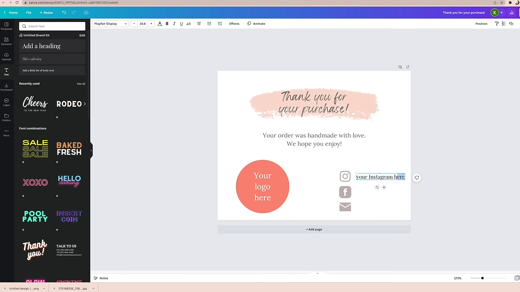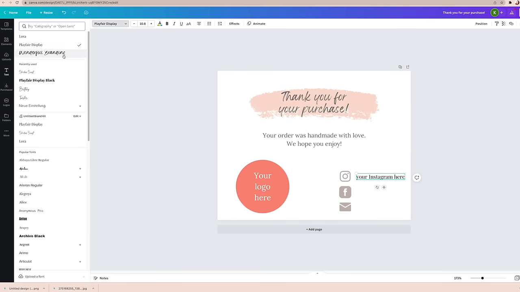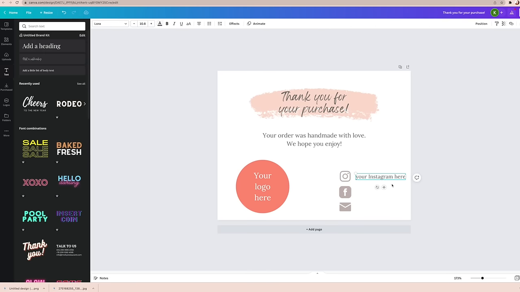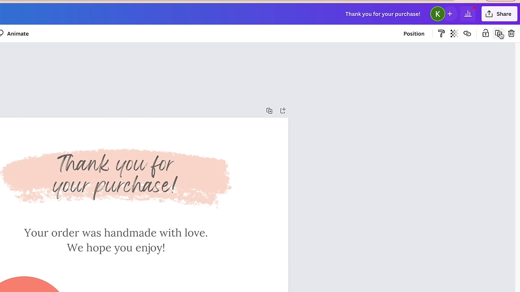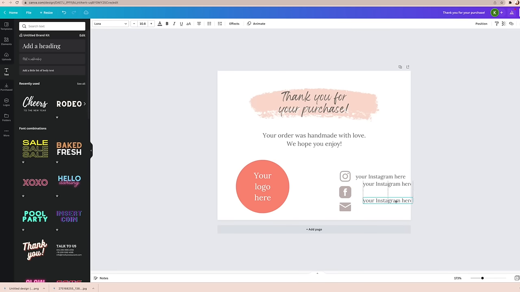Now I can highlight this. I'm going to make this the font that I like again and the right color. And then I can actually duplicate this if I want the same style for this and this. I can click on it, I come up here where you see this little plus symbol. It says duplicate. I'm going to duplicate it twice and then drag and drop where I want it.